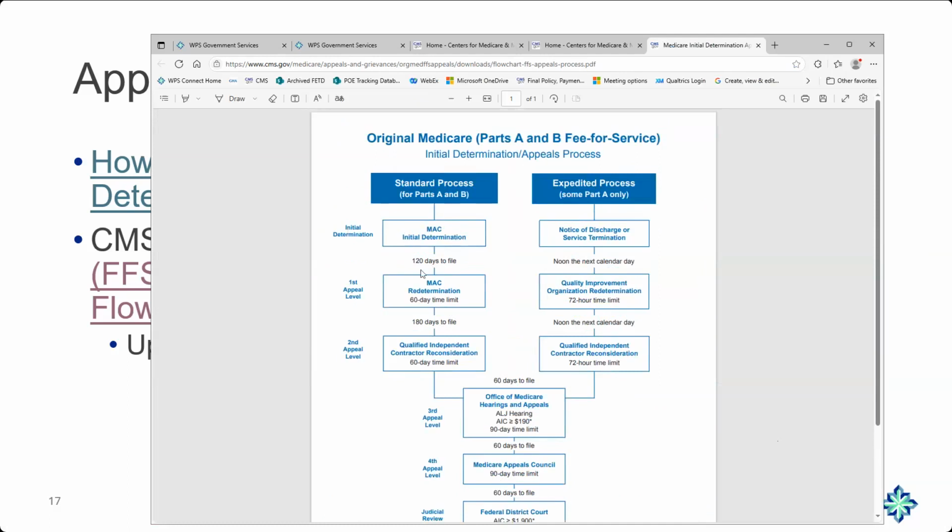You have 120 days to file a first-level appeal, which is a redetermination rendered by the MAC. The MAC has 60 days to render their decision and send you notice. If you do not agree with the decision by the MAC, that redetermination notice comes to you. If you don't agree, you have 180 days to file the next level, the second appeal level, reconsideration, which is performed by the qualified independent contractor. We call them the QIC. They have 60 days then to send you notification of their decision.